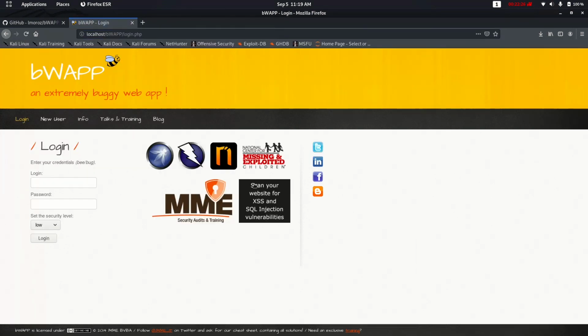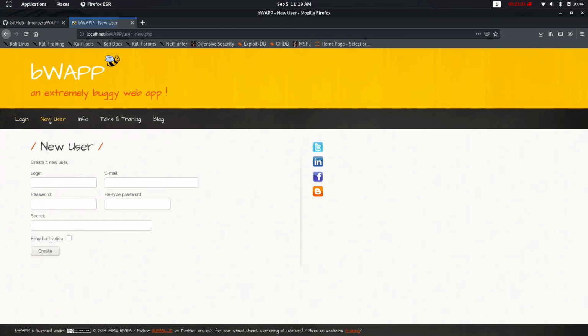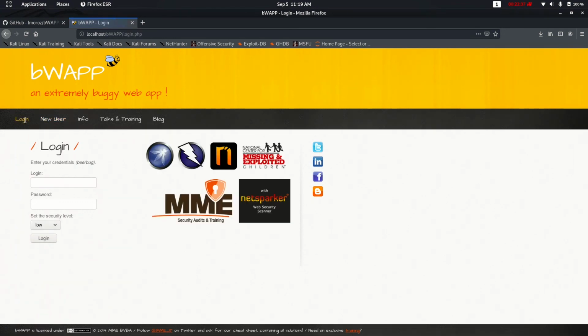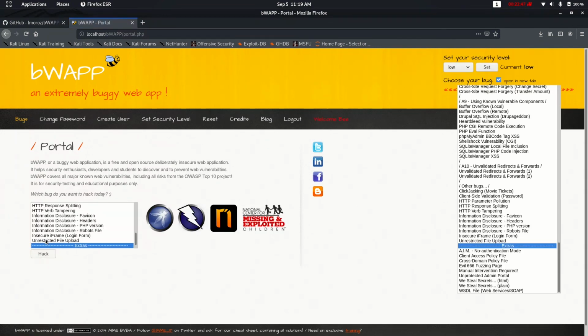As you can see, we got our main interface. Now you can register as a new user from here, but if you don't want to register, just go to the login page, and in the login area just write b, and the password is bug. Okay, and login. Oh yeah, we got our main interface, and this is where we want to do everything of our job.